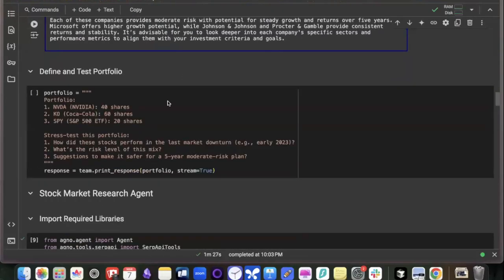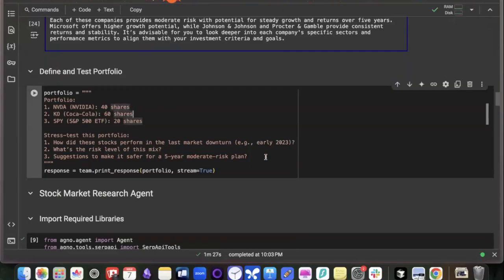And one interesting thing that I found with this agent is, you can actually define and test your portfolio. So let's say currently I'm holding Coca-Cola stock, Nvidia stock, and this. Now what I'm asking AI is, can you stress test the portfolio? Currently it only has access to very basic tools, so it will not be able to give a very, very good answer.